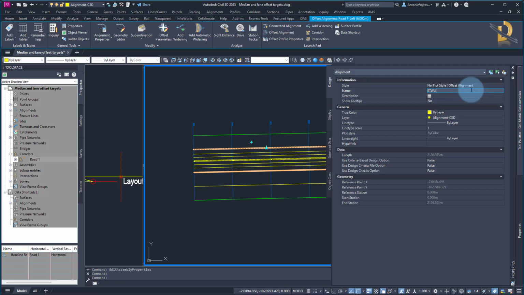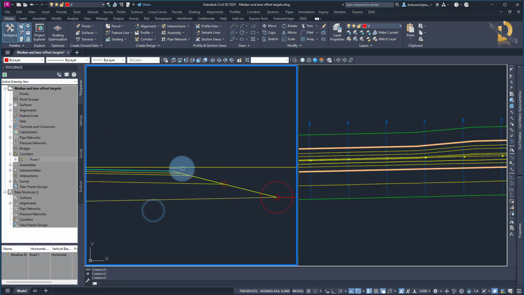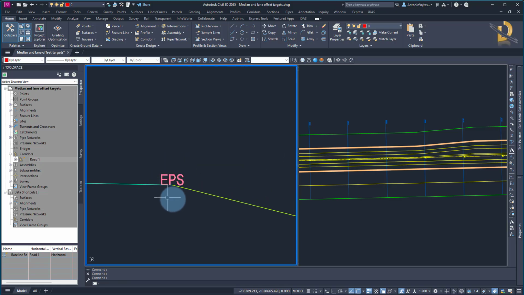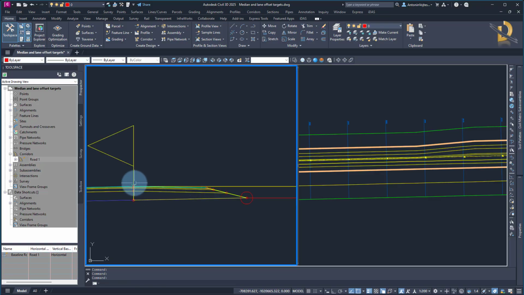We can discuss whether this should be edge of traveled way or whether the point on the shoulder should be edge of traveled way. It depends. Various designers prefer various options. Let me show you. Some designers prefer this point to be ETW. In Civil 3D, it is called edge of paved shoulder. So that's what I'm using here.